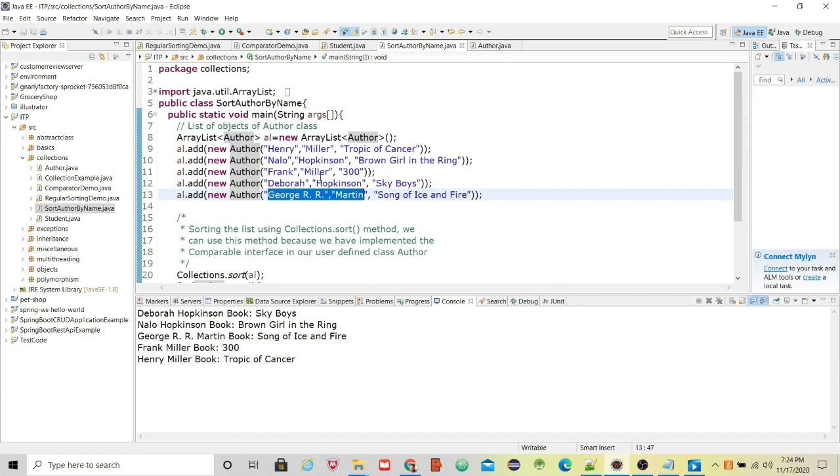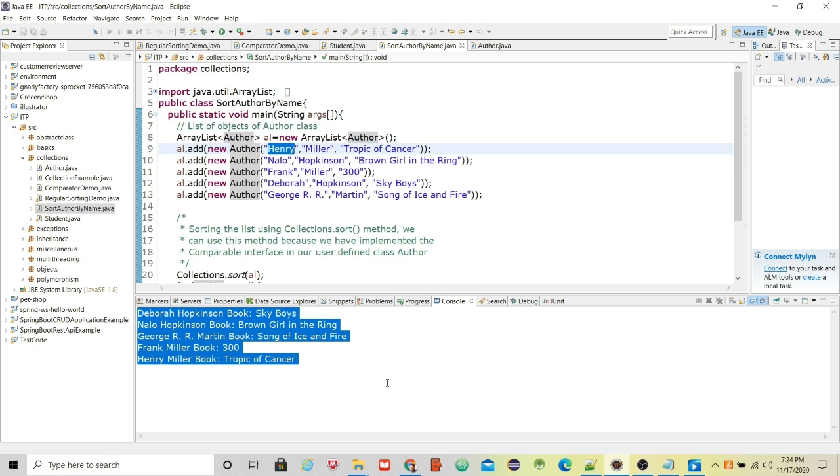Then what should be the fourth and fifth one? So fourth and fifth last name is same. Then we will be comparing with the first name. What is the first name? So which one should come first? So Frank should come first, then Henry, and this is exactly what we are getting over here. So this is how we can actually use comparable.